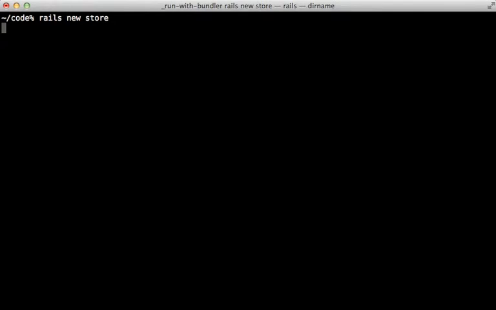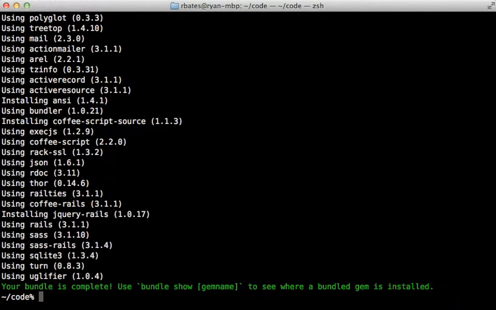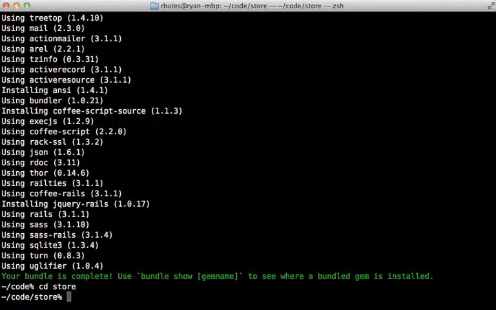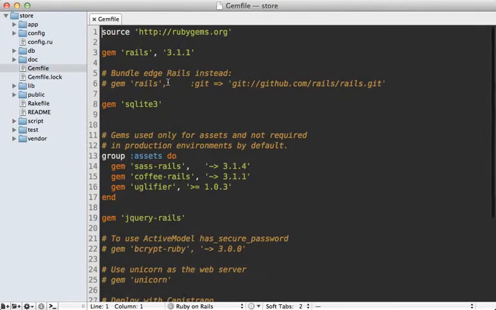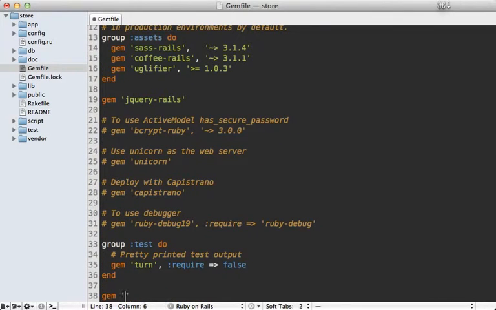I'll call it Store. Now Spree can also be integrated into an existing application, but I think it's a good idea to try it out in a new app first just to get an idea of how it works. So let's go into there and open that up in TextMate. And then I'll go into the Gemfile and add Spree to the bottom of here.